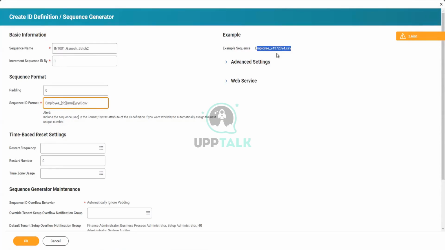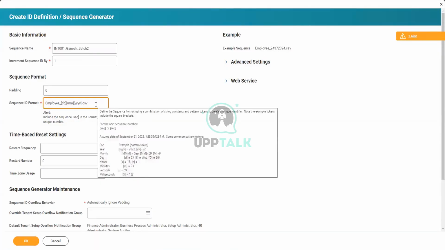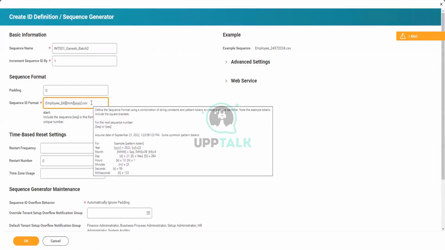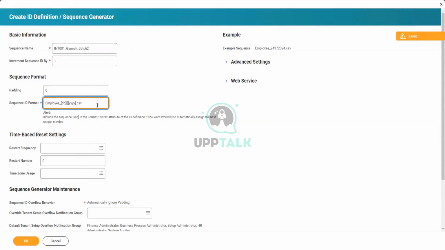Now here, if you see 2437, only one D, Ganesh, you put 2D. I think that's why. But again, where is M? Oh, it is minute. That's why 23 is coming. I need to use cap. Sorry for that. Let me use cap.